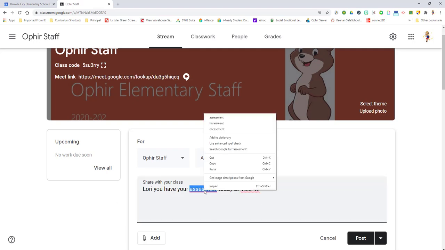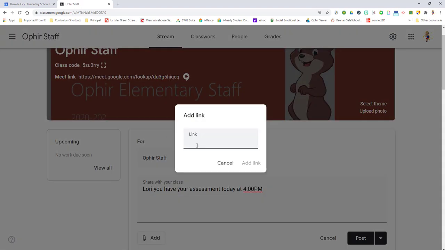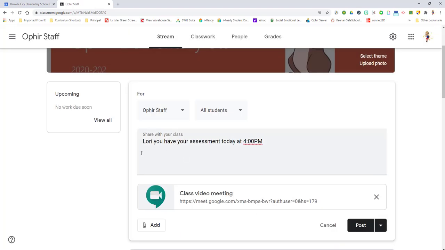Okay, I've already talked to my students and told them that they were going to be getting things. Now I don't need everybody to see that link. I only need to add that link for Lori. So I'm going to click on link down at the bottom and paste that link that I have on the clipboard, and I'm going to say add link. Now the thing is that everybody in the class does not need to see this. But what I do need is that Lori sees this.